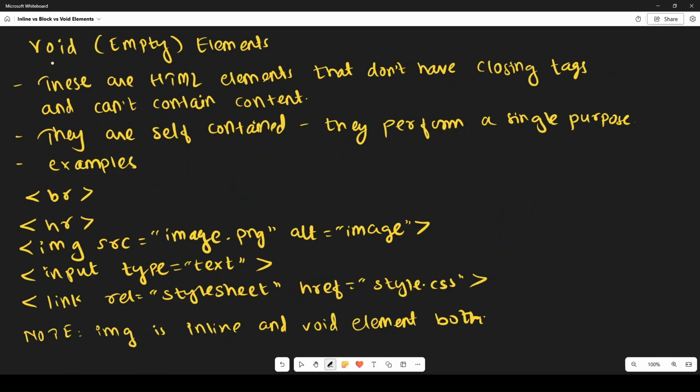Now we will see what is void or empty elements in HTML. So these are HTML elements that do not have a closing tag and can't contain content. They are self-contained and they perform a single purpose. Examples are BR tag, which is used to break the line, and another one is HR tag, which is used to draw a horizontal line.